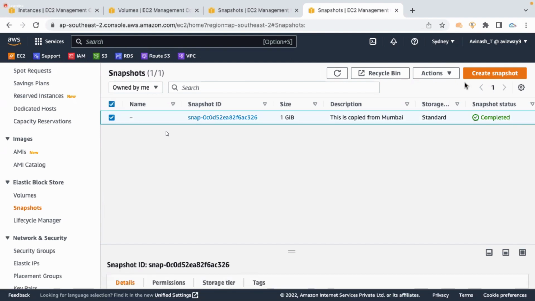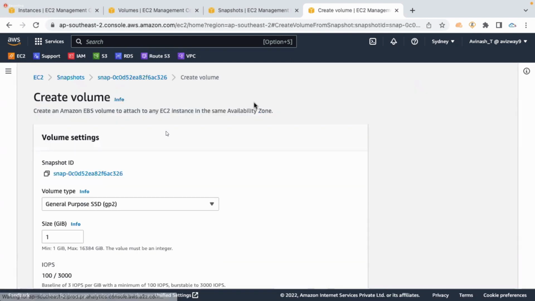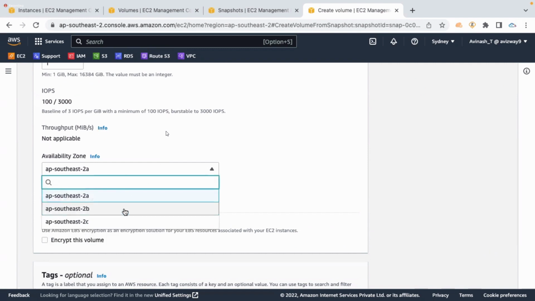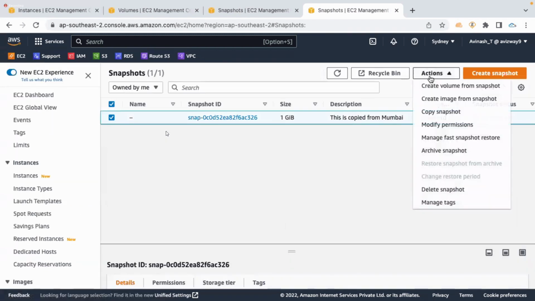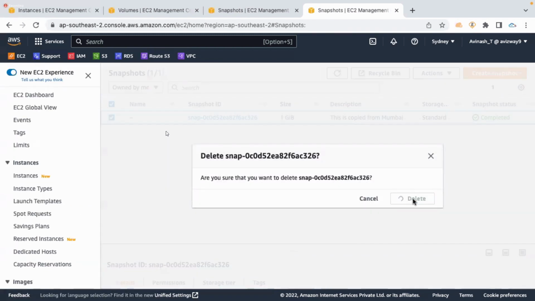You see, it is completed. I can go to actions, create volume. Now 2A, 2B, 2C, I can select it. That's it, right? Okay. So I'm deleting it. It will cost us.